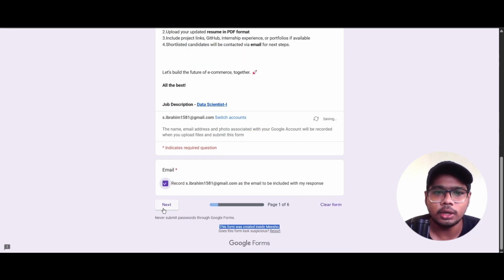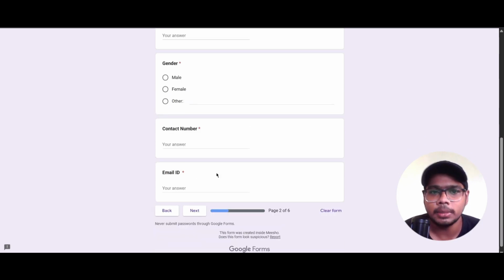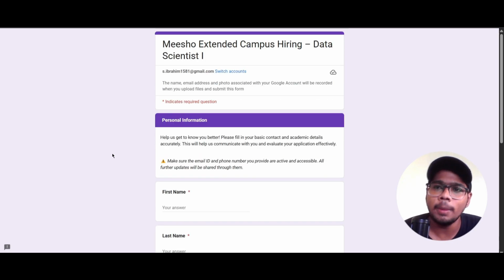You'll just click on this. You will proceed with filling your first name, last name, gender, contact number, email ID, and proceed to fill 6 pages in this Google form and submit it. If you are eligible and suitable for them, they will contact you for sure. But try to apply as soon as possible because this is a big opportunity for you where you can earn up to 50 LPA.